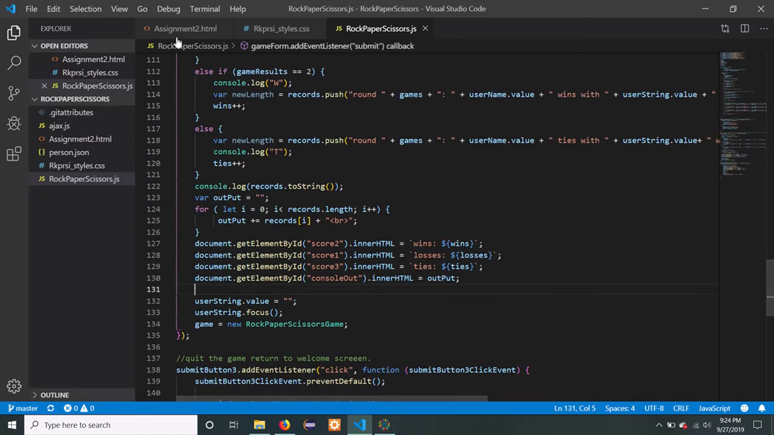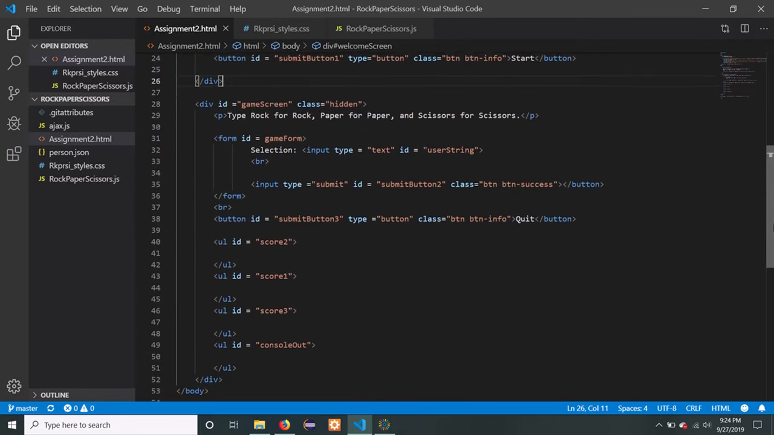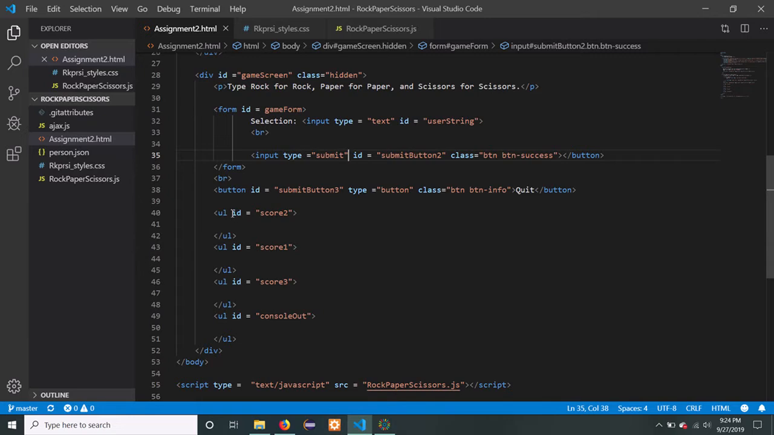So, let me show you some other things here. So this is the form, game form. So that's how the game screen comes on, through the game form. And the submit button too. That was with the logic with finding the result. This UL ID score 1, score 2, and score 3 shows the wins, the losses, and the ties.